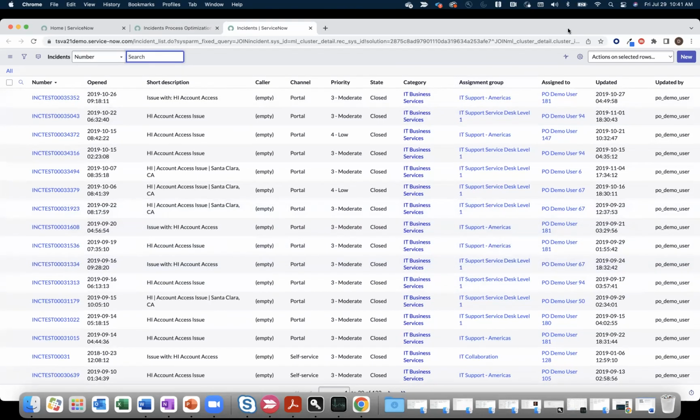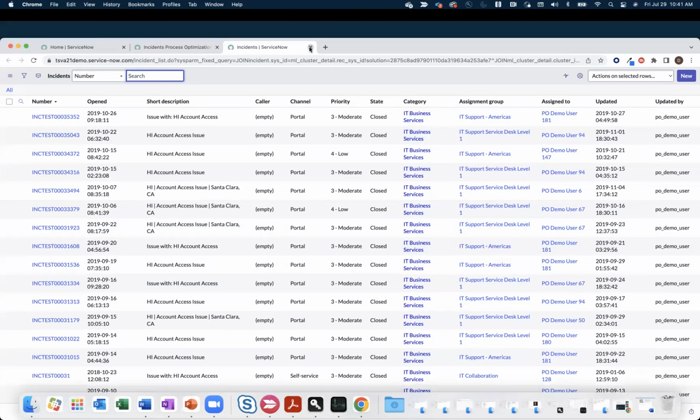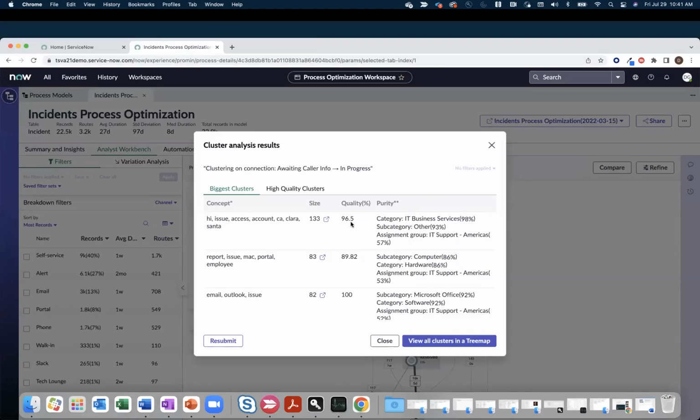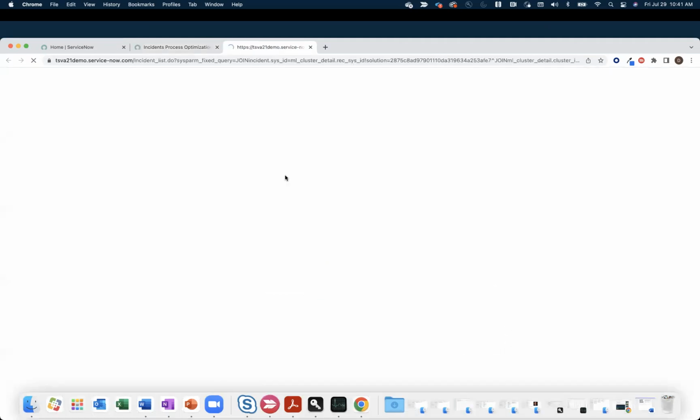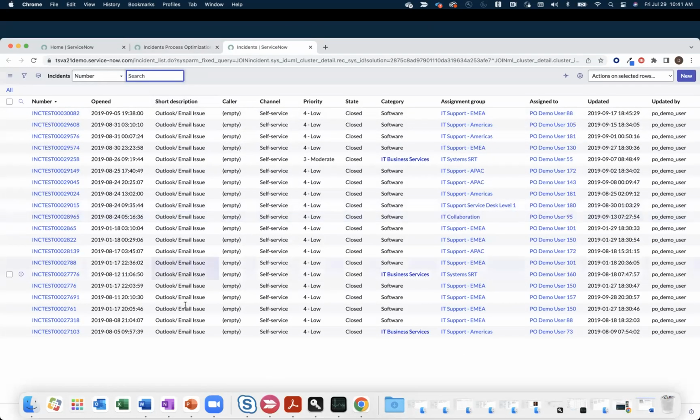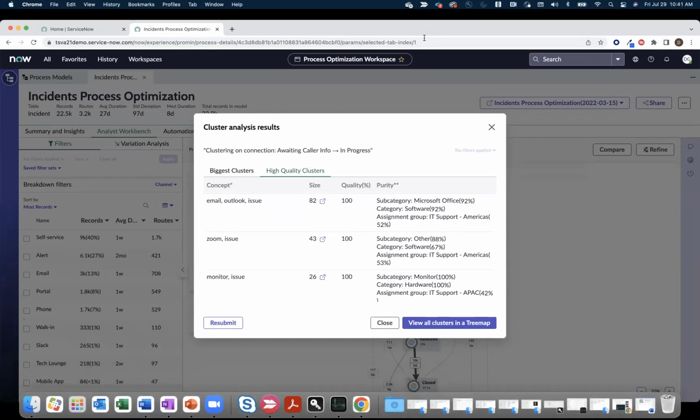And that's why that quality number is at 96.5%. If I swap over here to this high quality cluster, you'll see that these clusters are at 100% quality, email, Outlook issue. If I click on these, you'll see why they have that 100%: their short descriptions are all identical. So that gives you a little sense of what that quality number means, how close all the records in the clusters are in terms of the text that we're using to group them.